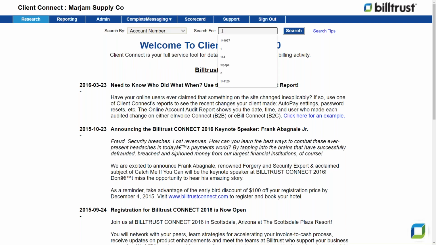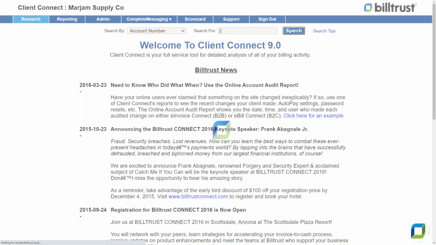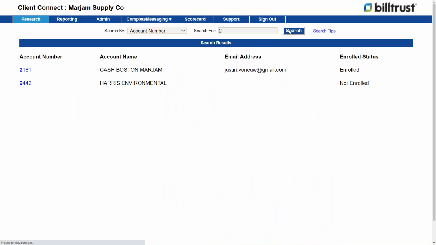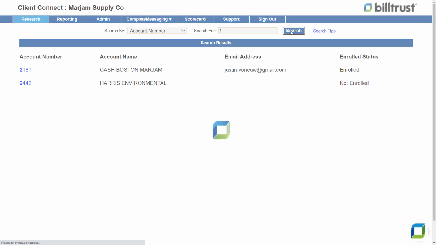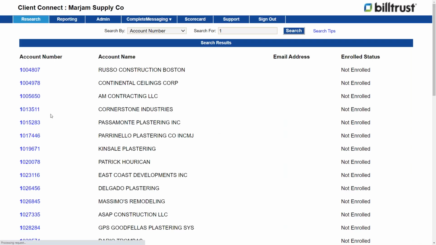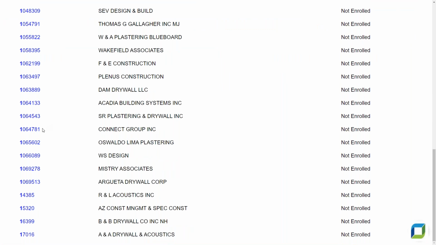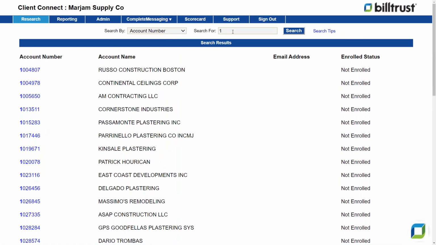So if we do that account number search, if you search for customers that have account numbers that start with number 2, you'll see that it bolds the search criteria. So I've searched for a customer account number that starts with the number 2. I've gotten 2 items back. If I search for anything starting with the number 1, you're going to see I get different results. So we call this a starts with search.